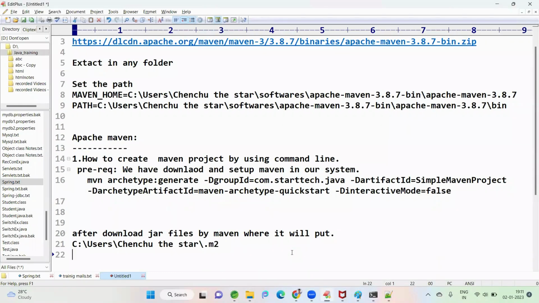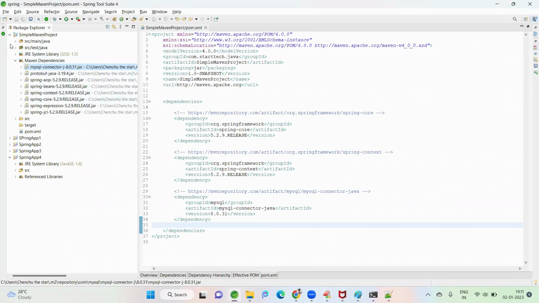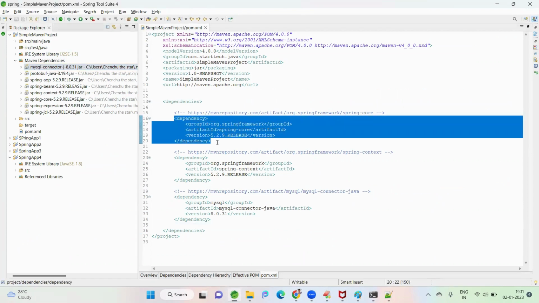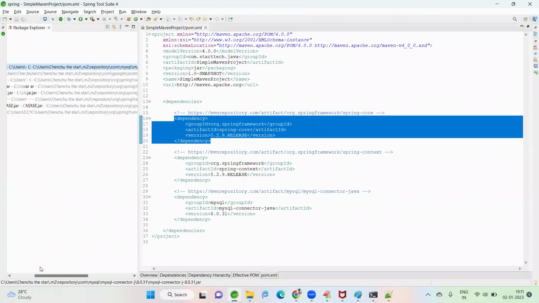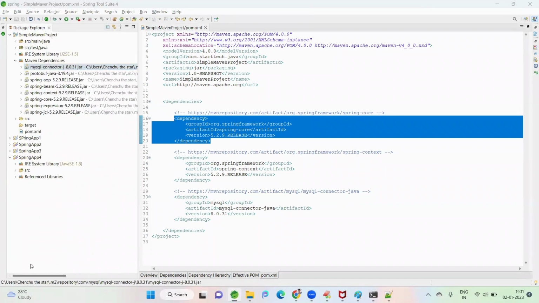Now, any other project in our system only. Say I created another project, maybe project 2. In project 2 also I need the same jar files. So I'll add the same dependencies. Will it download again from the internet? No, it will not download. It was already downloaded and put into one location. That same jar file will be reused. Download only once.